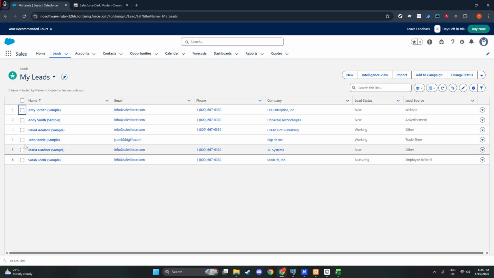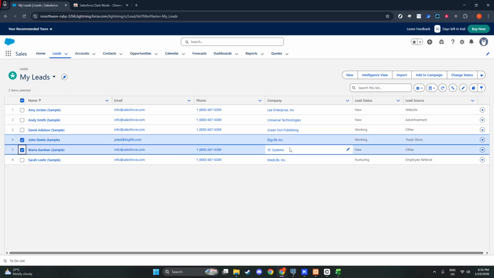Once your list shows the right records, select the recipients by checking the boxes next to each person's name. In Salesforce Lightning, you can include up to 200 records per send. If you don't see the checkboxes, make sure you're in a list view that supports record selection rather than a split view. After selecting your recipients, look near the top of the list for the Send List Email button. It appears once at least one record is checked. Click it to open the email composer.